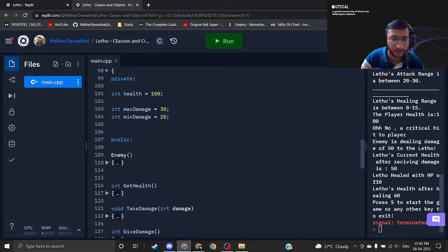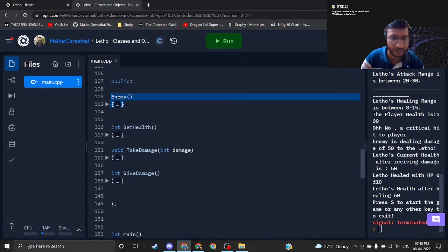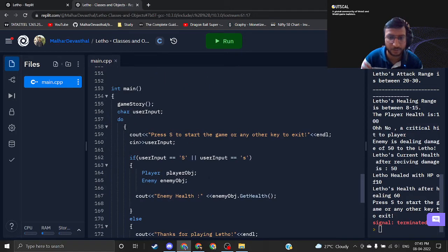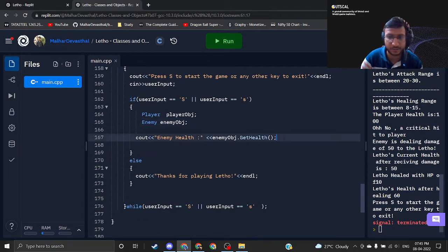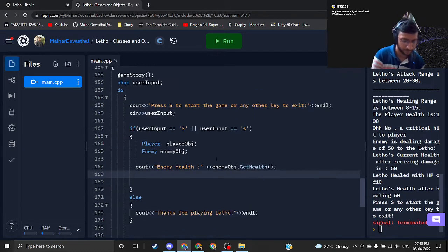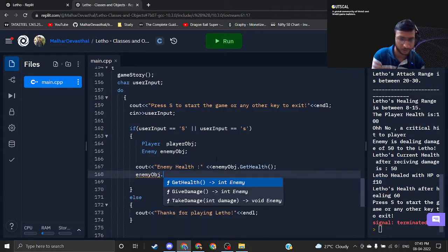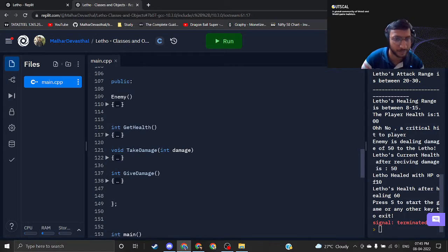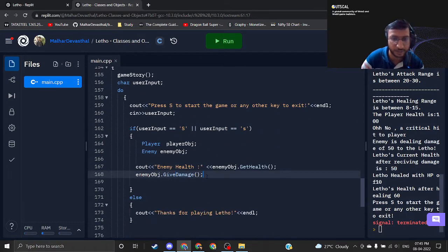Okay, so I'm just collapsing everything. This is the constructor that we have collapsed. So get health, take damage, give damage. Right now I want to test the ability of the randomized give damage. So I would say enemy object dot give damage, as simple as that. The rest of the things will be taken care of by the functionality itself. You only need to write this.